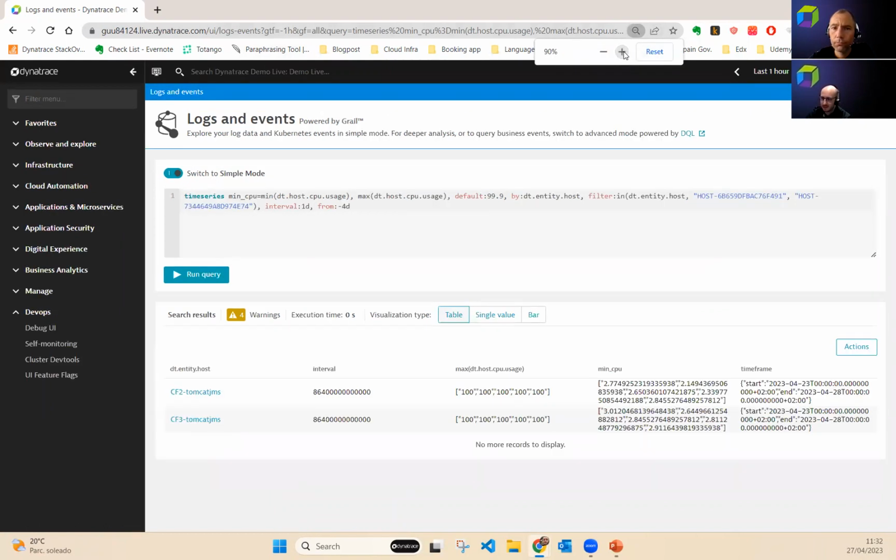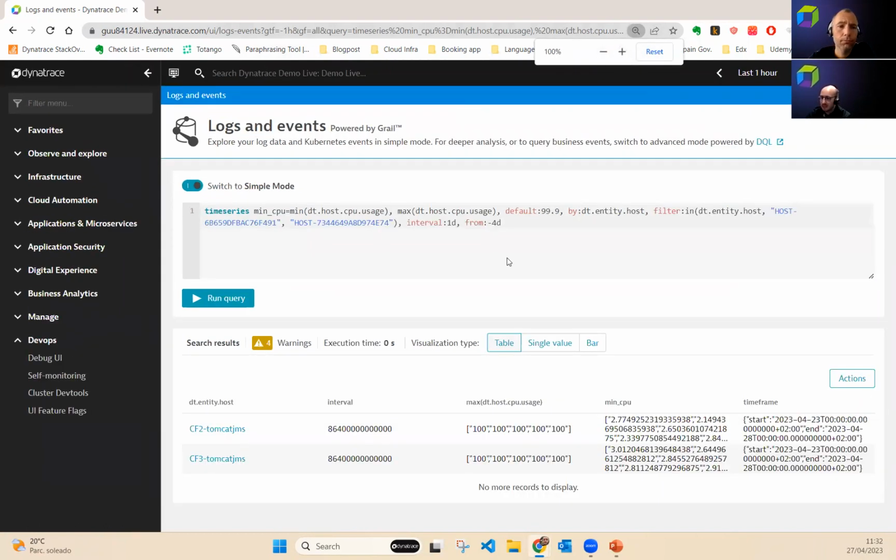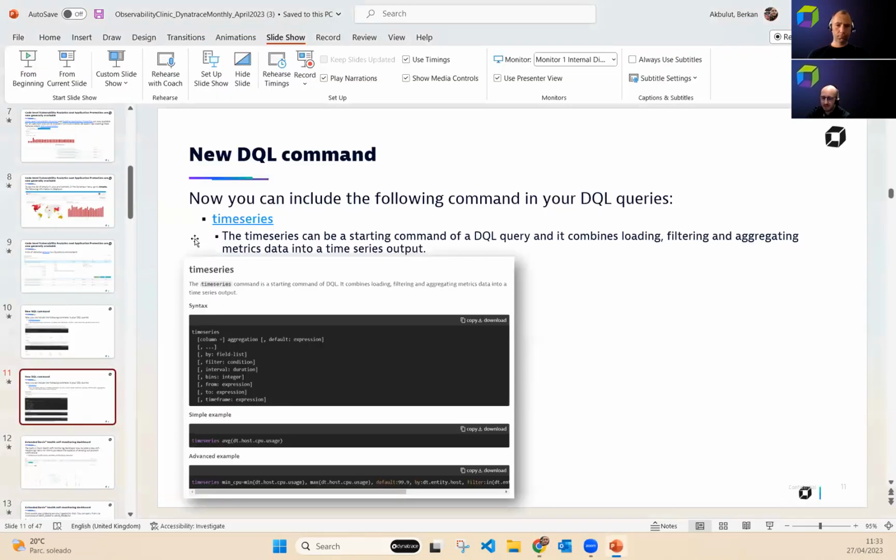Okay, I will just zoom in a little bit more. Here is an example of the timeseries command. I will not go into details again, but simply we are fetching the minimum and maximum host CPU usage here, and we are setting the default value for the null values. For this time frame, from the last 4 days, we have 5 different data points, and we are showing this as a result in your query.